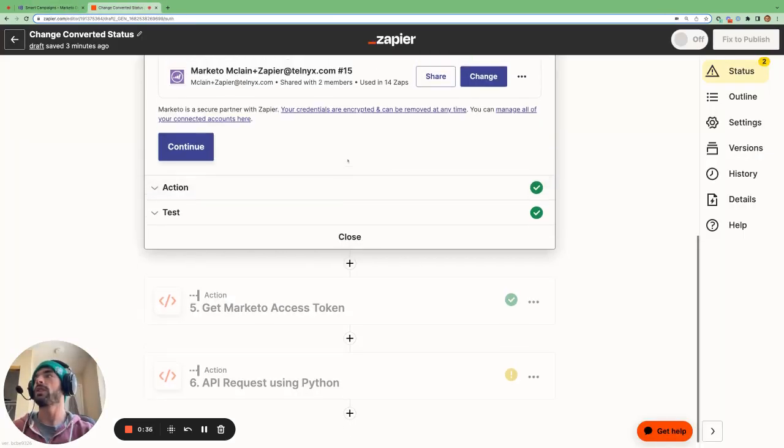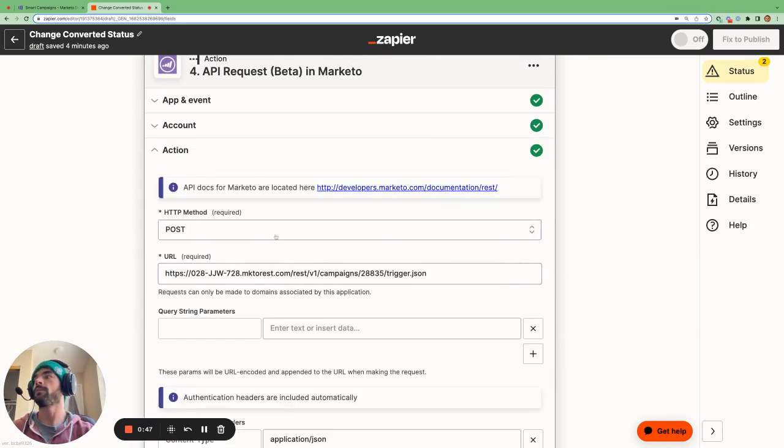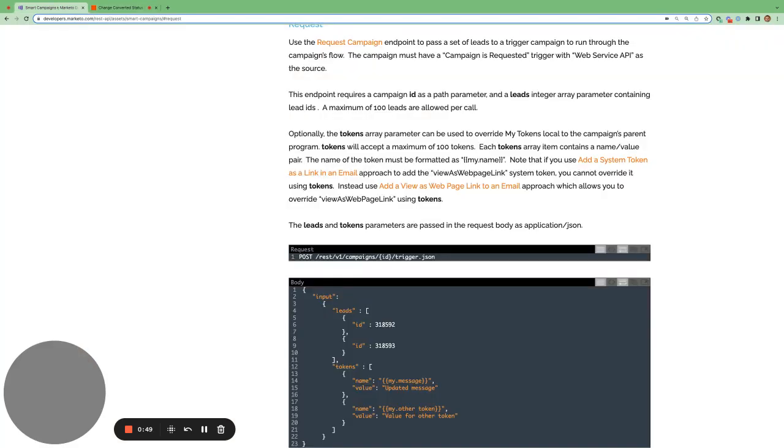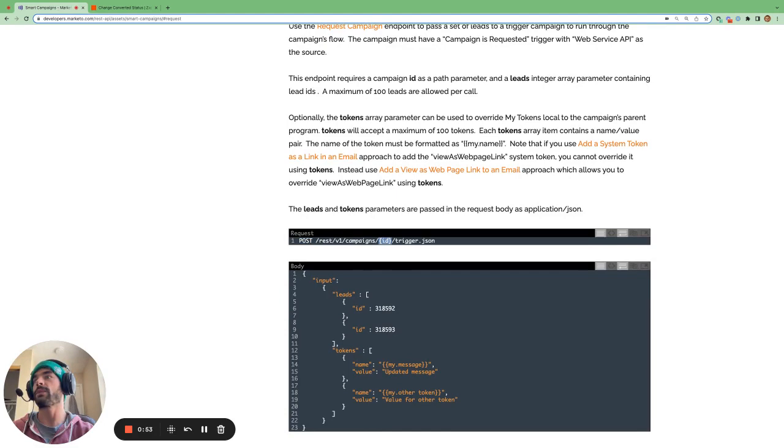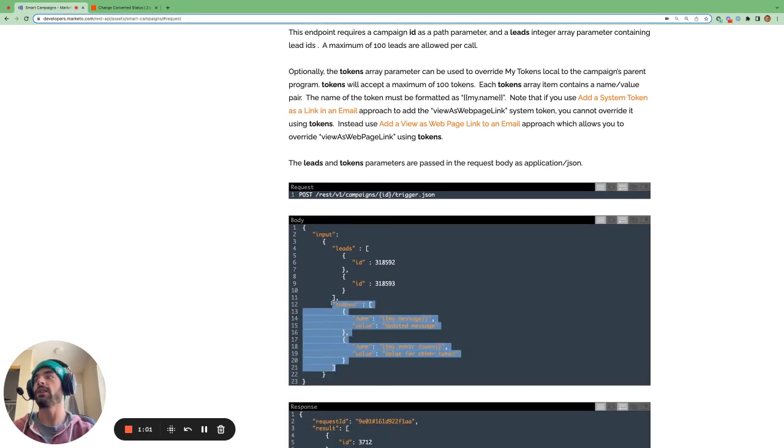So once you set up your Marketo account in Zapier, you'll need to specify your API authentication credentials in order to do this. Once you set that up, then you have to set up the API request itself. So we see it's a post request. We have to specify the Smart Campaign ID, and then we have to specify the lead ID of the lead we want to go through the Smart Campaign. We don't need to override any tokens here, so I'll leave those out of my request.